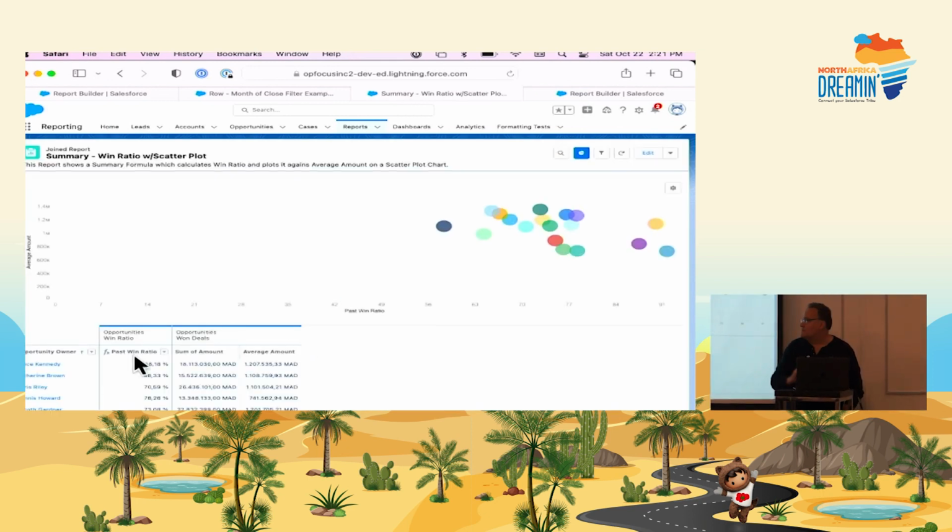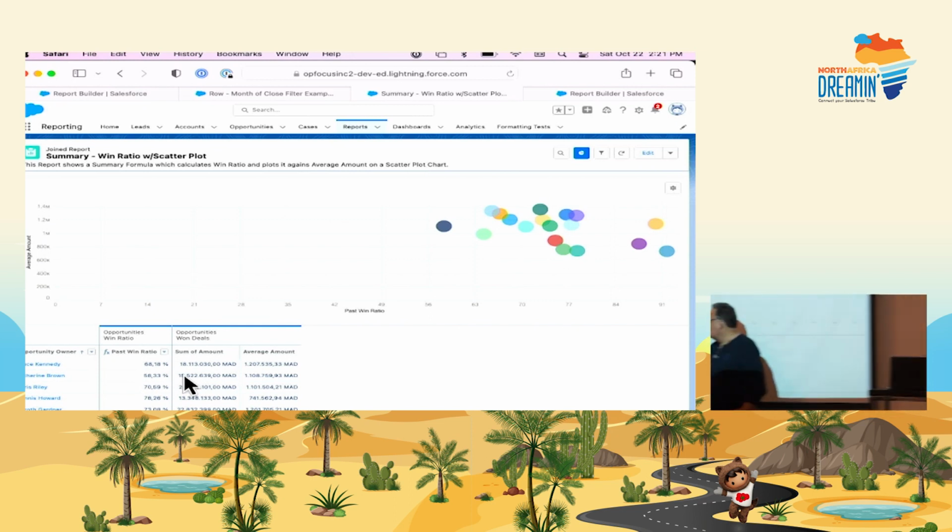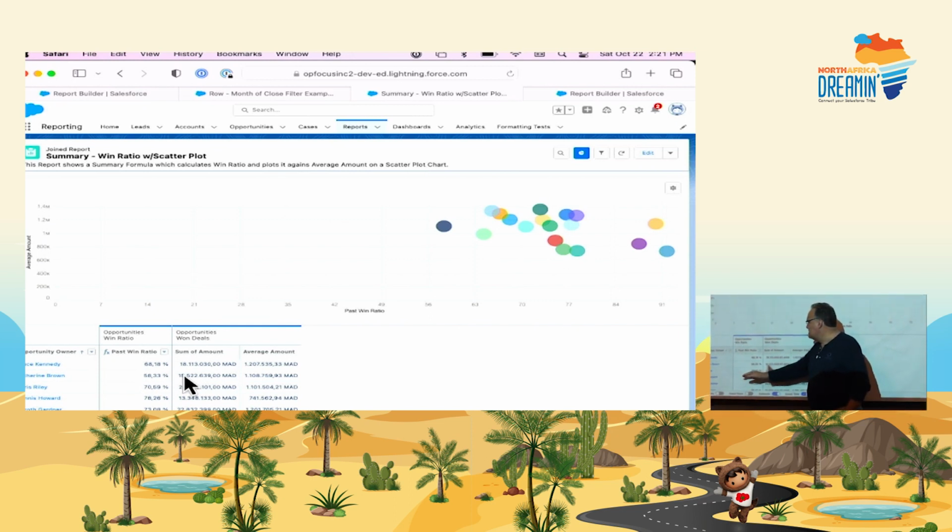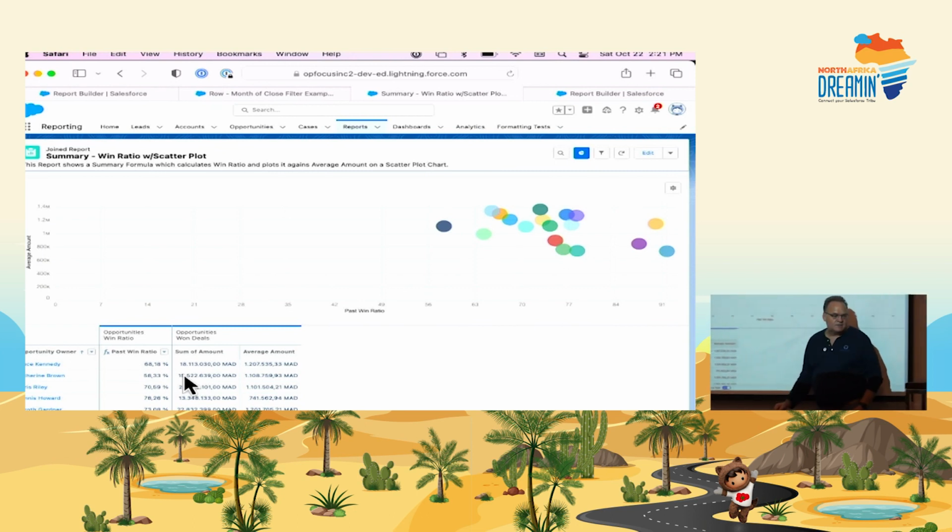So this is an example of a joined report. I have one block showing me my win ratio. I have a second block just showing me all the won deals. So this is a block with won and lost deals. This block is just won deals, and I have an average amount.